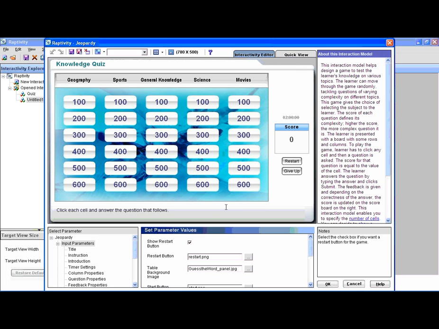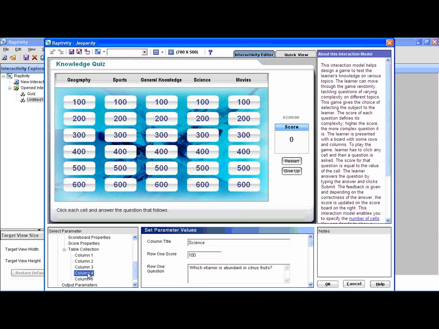And we don't want to make this a totally infomercial for Raptivity. They're sponsoring the session, but I thought again, it's a great way to show what's possible and that there are things out there for this. So she's going to the properties of this game, and she can change the question for the one that we just saw, which vitamin is abundant in citrus fruits, which was one of the categories. Notice she can change the scoring for this event, and also the question and the answer.